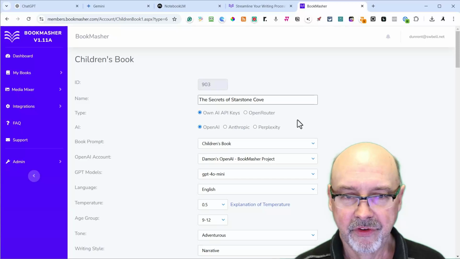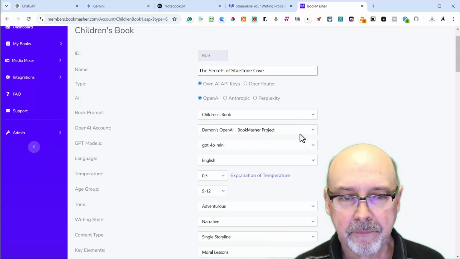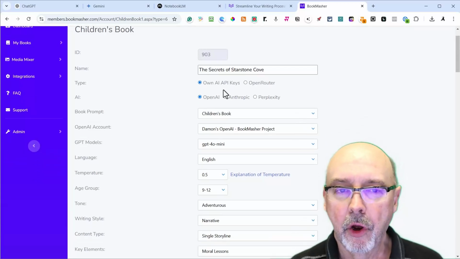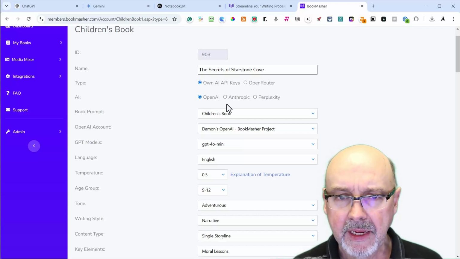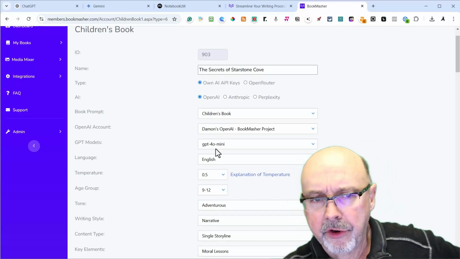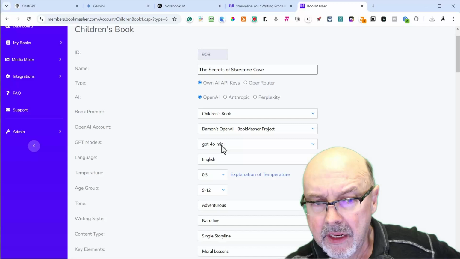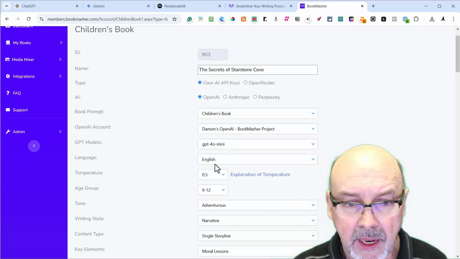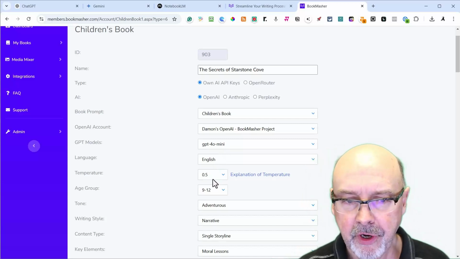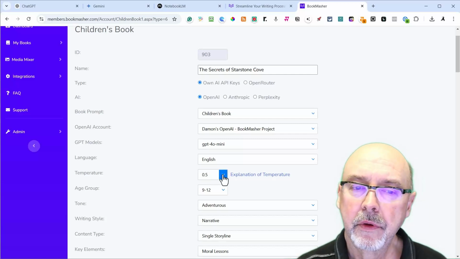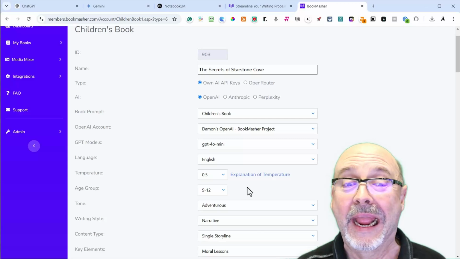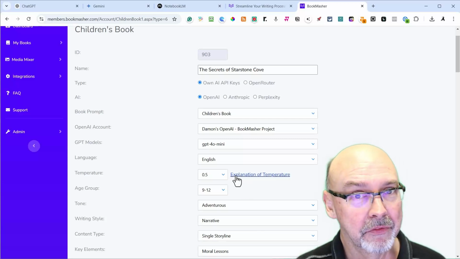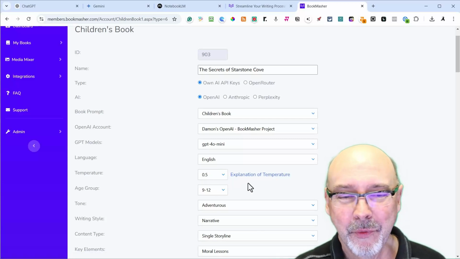So if I go into the Secrets of Starstone Cove, just to give you an example, I used OpenAI using an API key. And we've got children's books, and we're using 4.0 mini on this one, and English, temperature. When you're writing children's books, pump this temperature up to 0.7, 0.8 to be more creative. This is the only time I'm going to tell you, be more creative with AI.